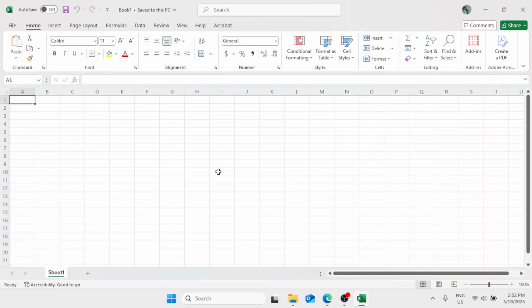Just try to see if the problem has been fixed. For the next method, we can also use the Open and Repair tool, which is a built-in tool in Microsoft Excel.